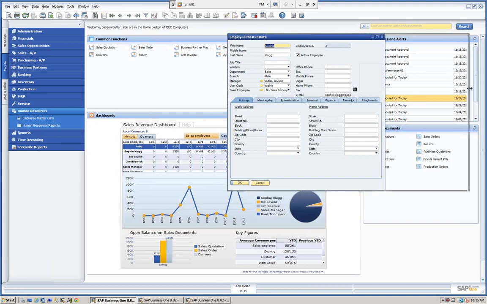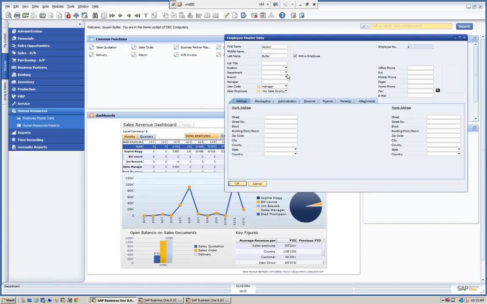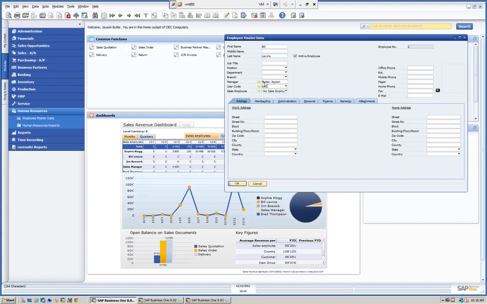Let's see how this works. Let's open this up a little bigger. So you can see here that when I go into Jason, the manager is blank because Jason doesn't have a manager. He's the top layer for this particular demo. So we have Jason as the manager, and beneath Jason we have two subordinates, which are Sophie and Bill. That's why when we look at Bill, we can see that Bill's manager is Jason, and Sophie's manager is also Jason.